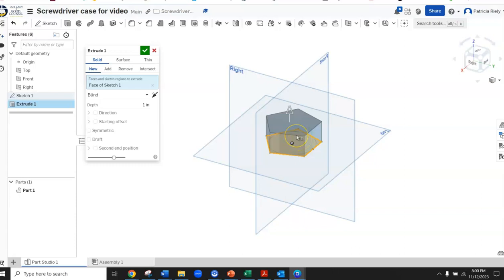Now, notice this is something new. It says that I want to hit the draft button, and I want it to be at 45 degrees. So I'm going to change this to 45. And I want my circle to go the opposite way. Okay, so that's good. And then how deep is it going to be? It's going to be only 0.25. Okay, so that looks like that's all set.